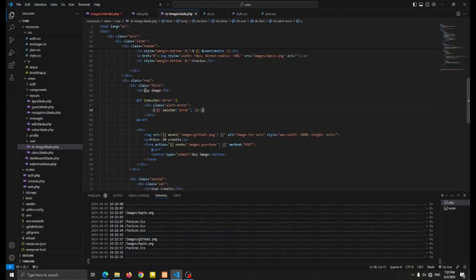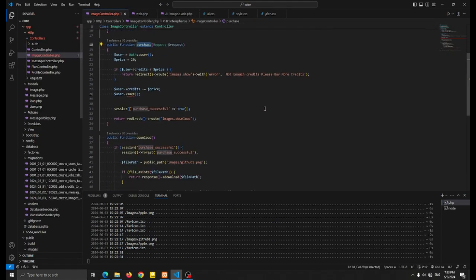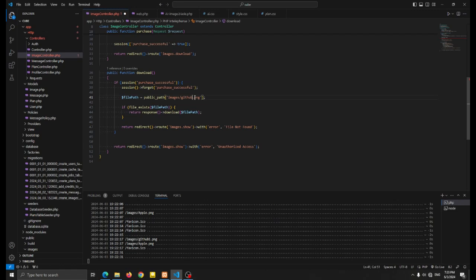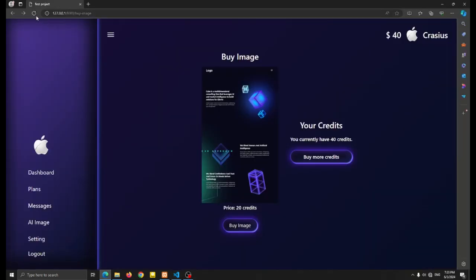But let me show you, for example, if we don't have this image, or for example this file path doesn't exist, or this image doesn't exist in the public images folder. So what's gonna happen, you can see this error message gonna show.